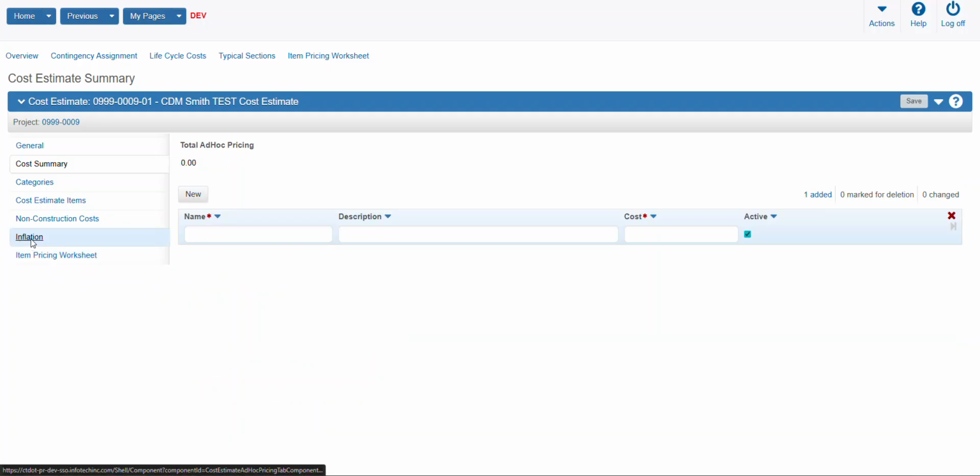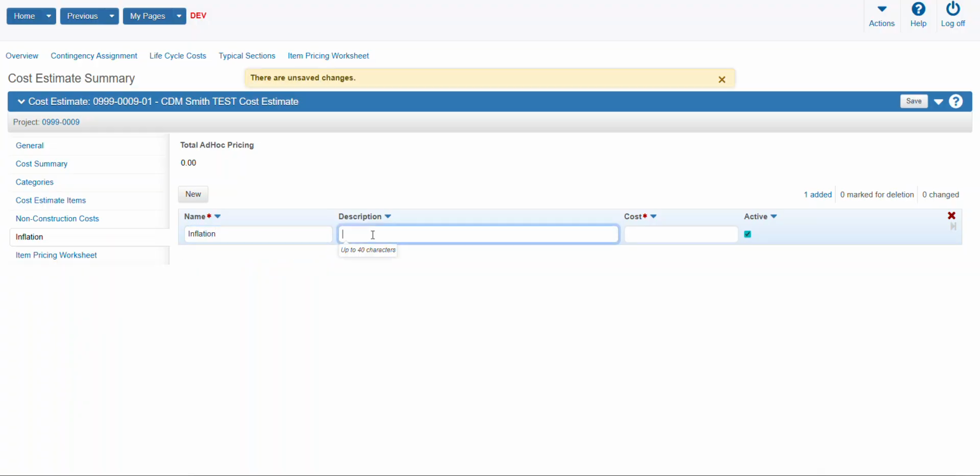Let's select inflation. I'm going to put inflation here in the name. We're going to put inflation again for the description, but we're going to add in a percentage. So we're going to say 5% for 1 year non-compounded. We're going to add in a cost of 0, which activates the row, and we're going to click save. So our row is activated with the description 5% non-compounding.